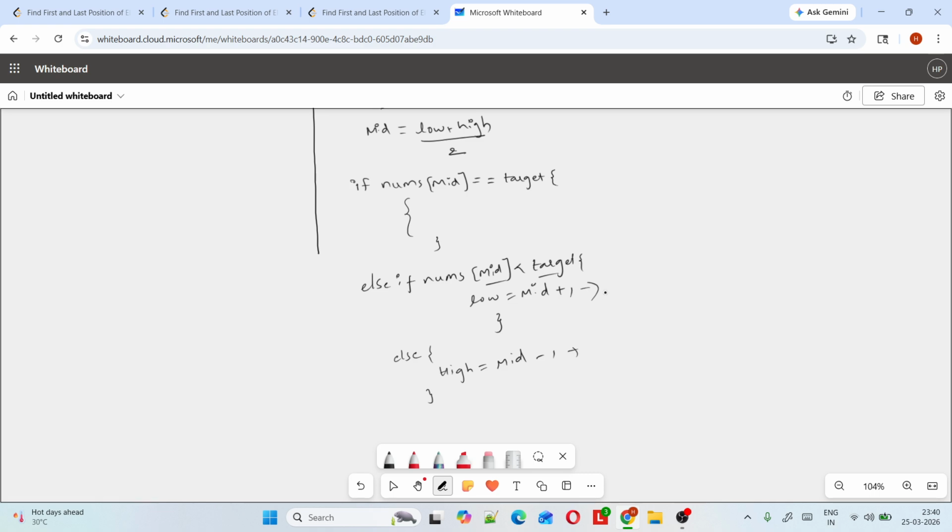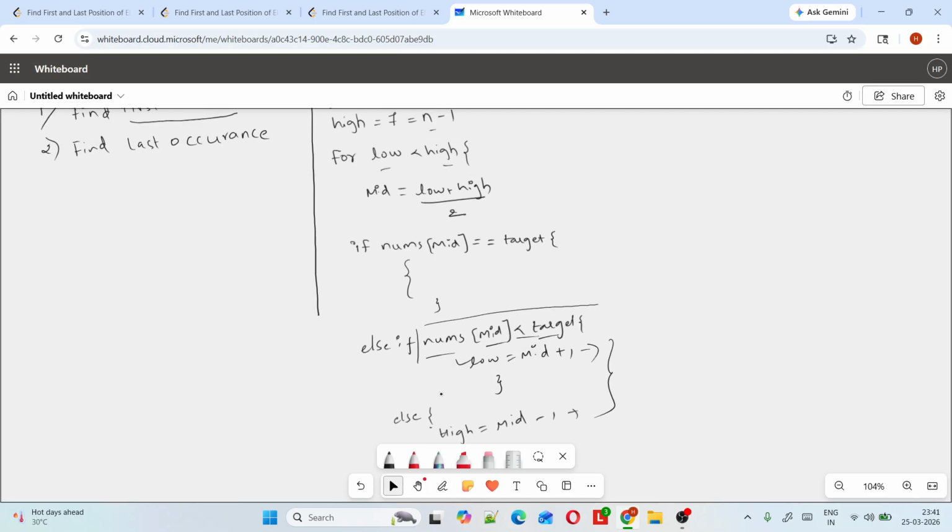In the last videos, I have mentioned why I have added these two: why low points to mid plus 1 when nums of mid is less than target, and why high is mid minus 1 if nums of mid is greater than target. I have clearly mentioned that, so you can check it out.